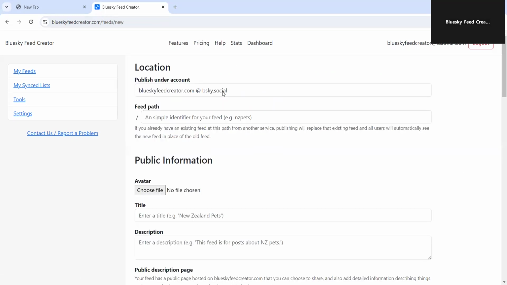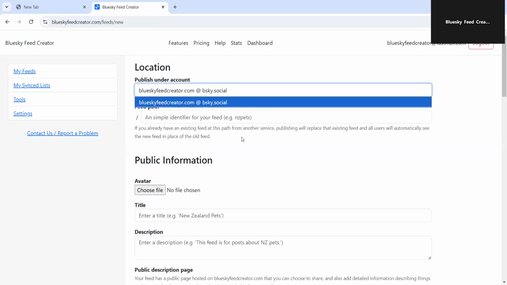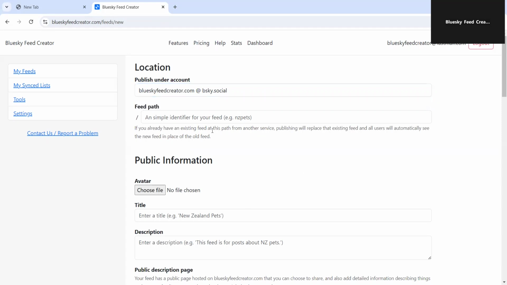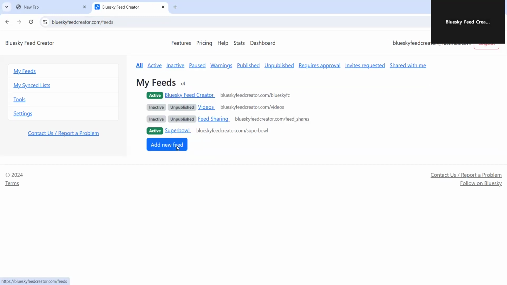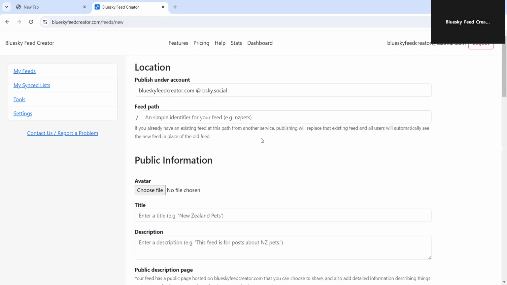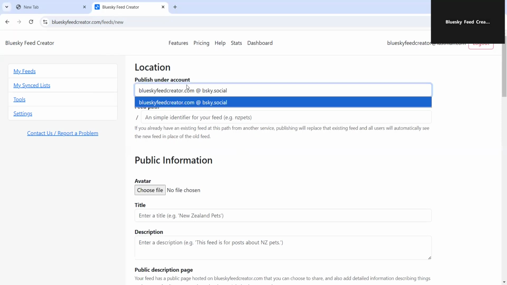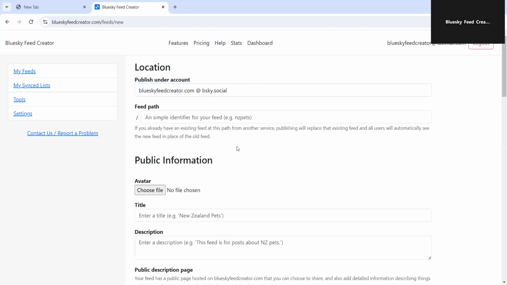I've already added my Bluesky account. It's this one. If you haven't done that, you will need to do that before proceeding. So when you click Add New Feed, you will instead be taken to a page where you can link your account. And what that's actually doing is linking your account to Bluesky. That is the Bluesky account that your feed will be attached to. And you can link multiple accounts.